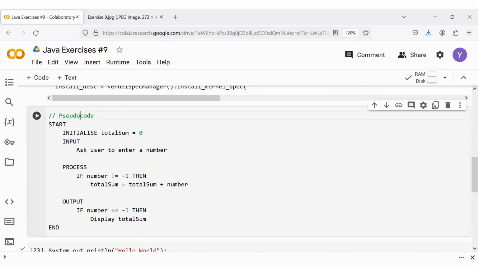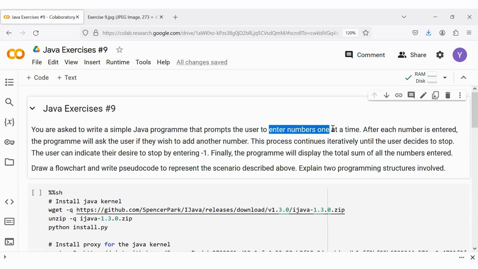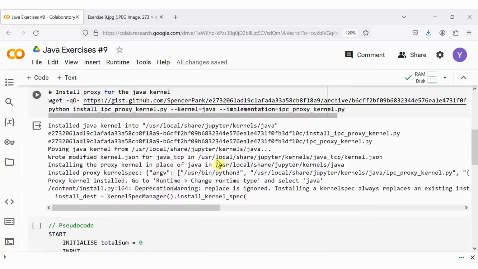As you can see, you always need to have the start and also the end, okay? And then within that, the key, or the strategy, is that you try to think about what are the inputs involved, what are the processes involved, and what are the outputs involved in the scenario given. So for example, in our case here, the input will be we ask the user to enter a number. So that will be the input.